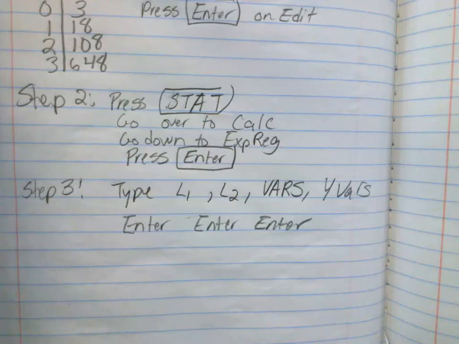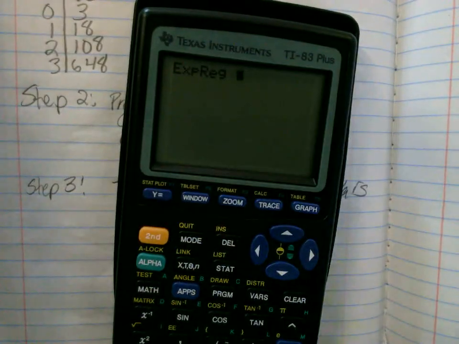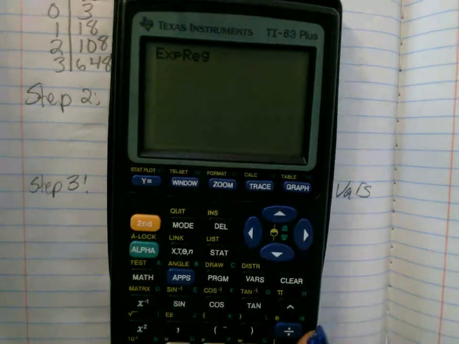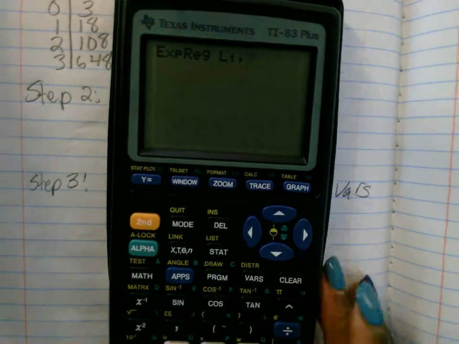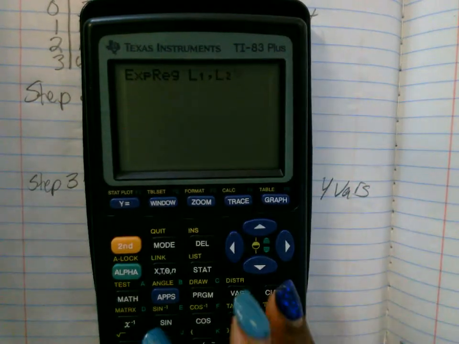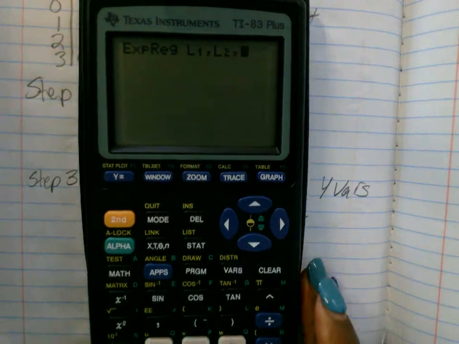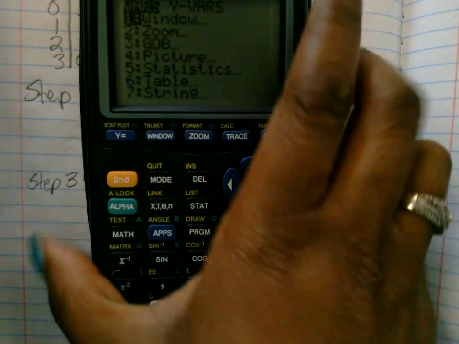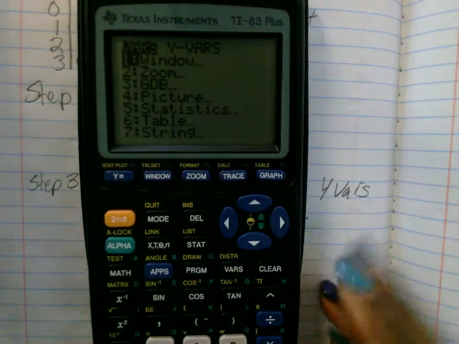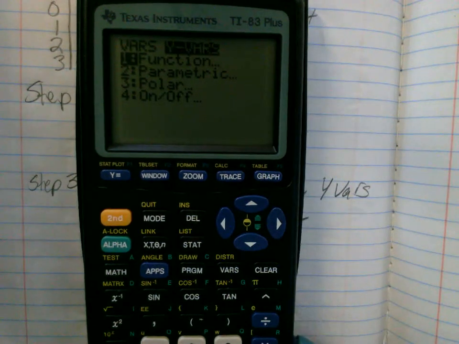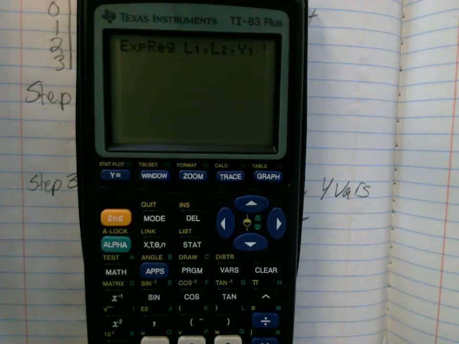All right, so look, we're going to type. How do you press L1? Second 1, comma. How do you type in L2? Second 2, comma. Where is VARS? Right beside clear. Where is Y-VARS? Over to Y-VARS. And then how many times do I press enter? 1, 2, 3. And that's your equation right there.